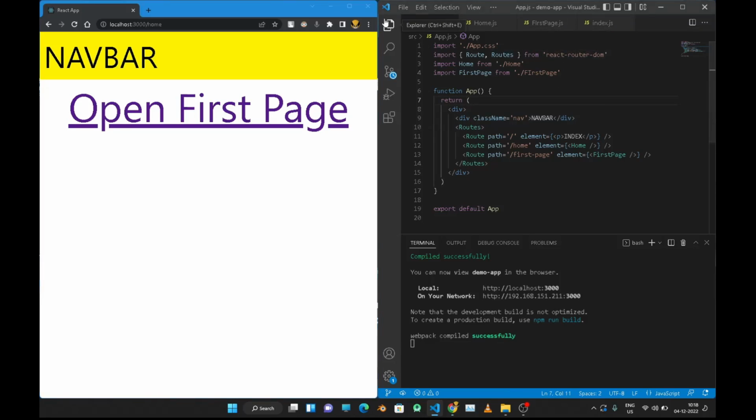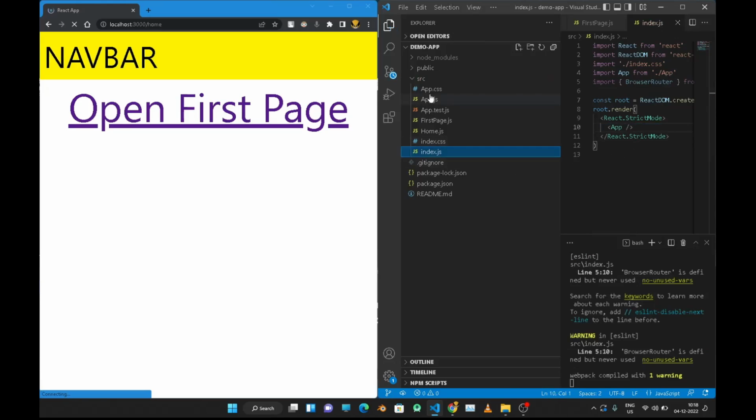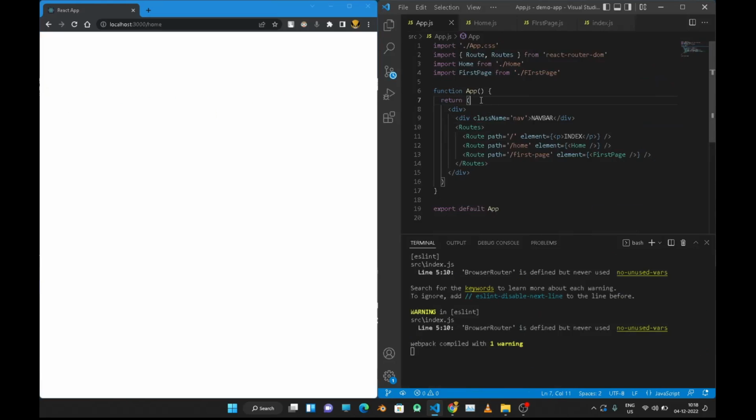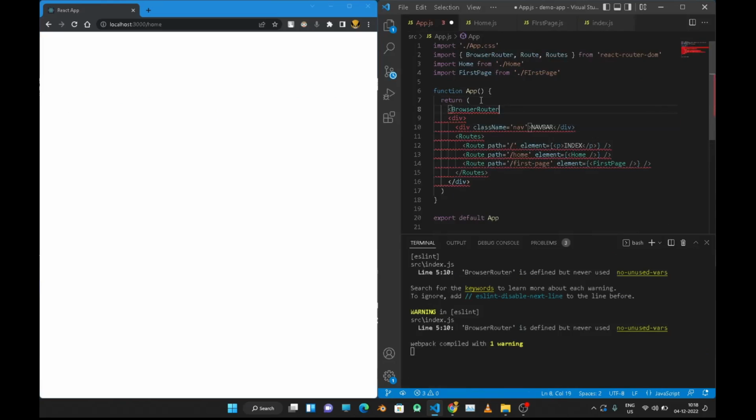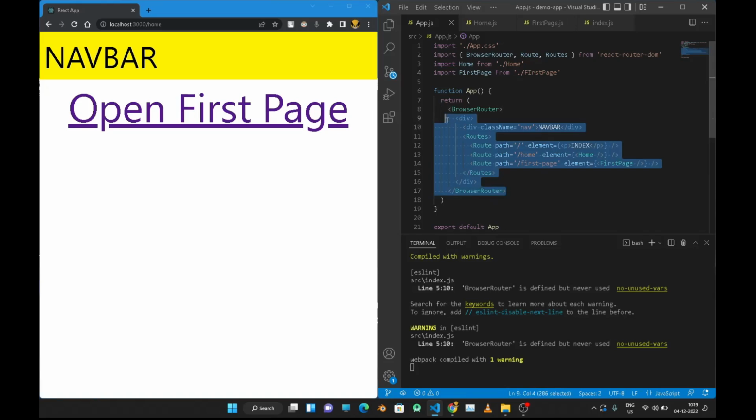Let's change it back to how it was earlier. It was like this earlier, right? And in app.js, let's put browser router below everything. I hope you get my point. I was just explaining why there is a need for router, then routes, and then route. If we have any component which we want to render on every page, regardless of the routing, that's why we have to implement this. This is the way we can implement it. I hope you get it.